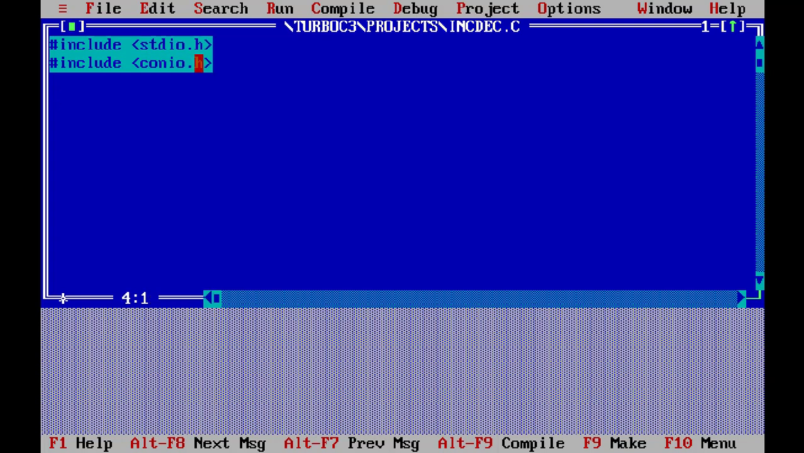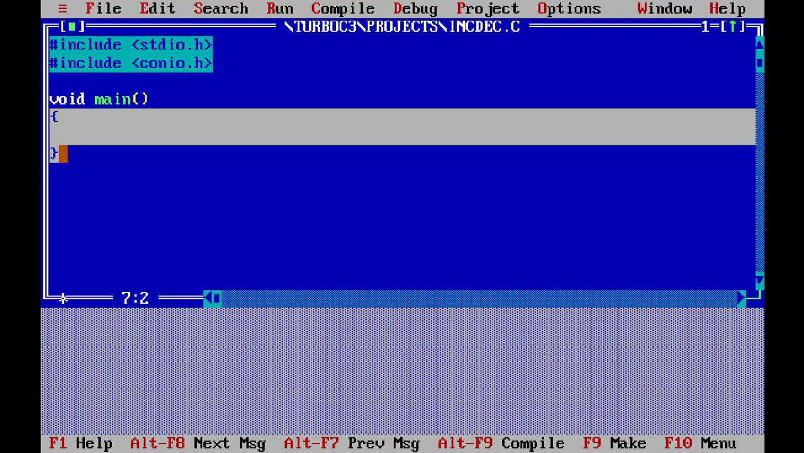So we say enter, void main open bracket close bracket, enter, open curly braces, enter, close curly braces. This will be our body. This will be what is going to be executed in the program.